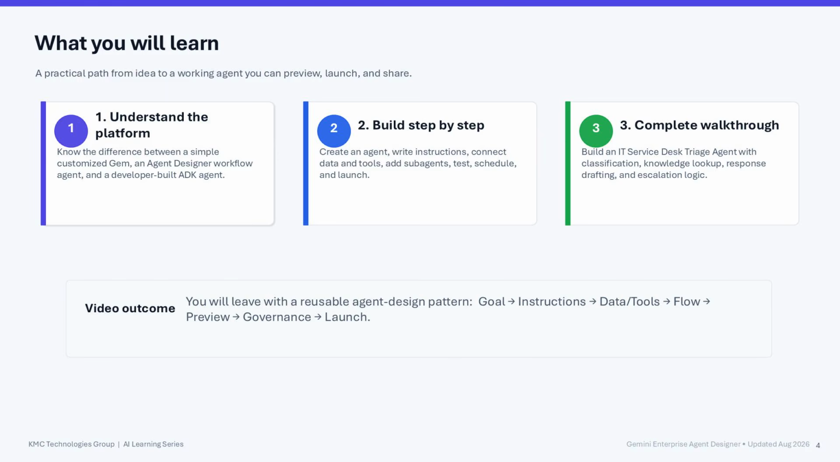Here is the learning path. First, we will establish what Google means by an agent in Gemini Enterprise and where Agent Designer fits. Second, we will build an agent step by step, including the prompt, model, knowledge, tools, subagents, preview, scheduling, and launch. Third, we will apply the exact pattern to a realistic IT service desk scenario. Think of the repeatable design formula as goal, instructions, data and tools, workflow, preview, governance, and launch.